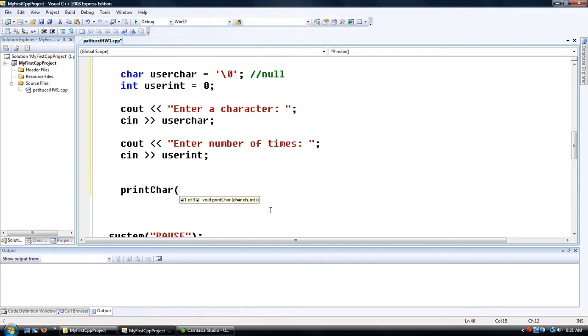Okay, so look at the little sign popping up. Now we have 3 versions. It says 1 of 3. You get that when you have overloaded functions. So this is the one that we're going to use this time, the one that accepts the 2 arguments. So I will pass userchar and then userint.